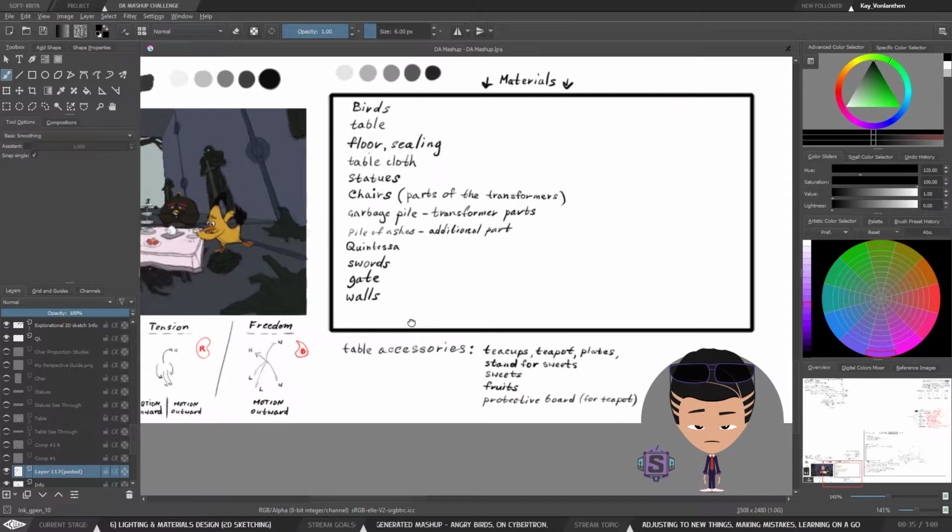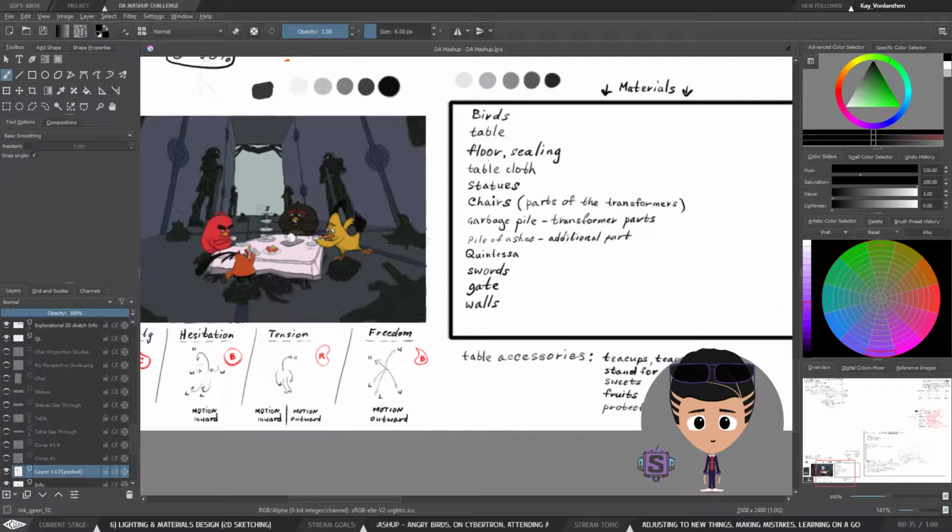That's kind of it. Everything is, and yeah, table accessories, of course. We have teacups, teapots, and plates. It includes this plate too. We have sweets, which are of course going to be a different material. We have a stand for these sweets, which is probably going to be from a couple of materials. Fruits, three different types of fruits. Of course, they will create slightly different materials, but all in all, they're going to be similar in properties. Protective board for the teapot. I will decide what this is actually going to be.